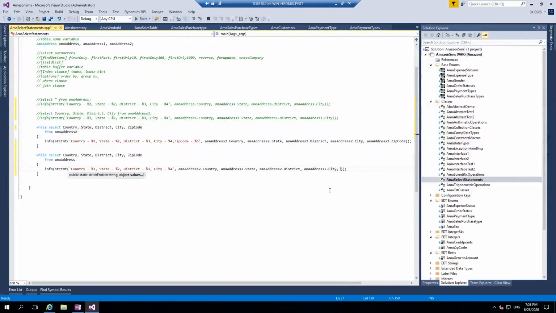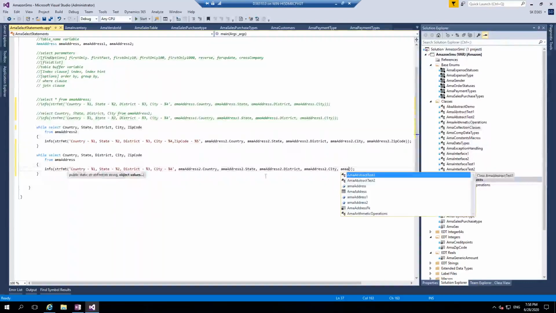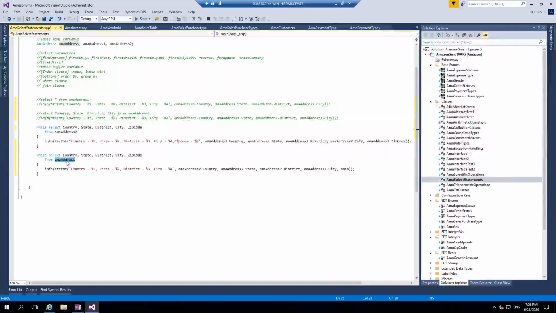Now I will use AMA. I need to copy this. Zip code, and here comma zip code hyphen percentile 5. Done. And now I am getting the zip code as well.